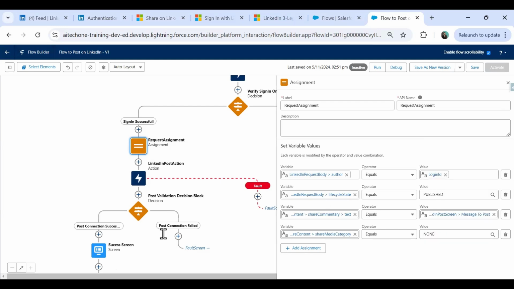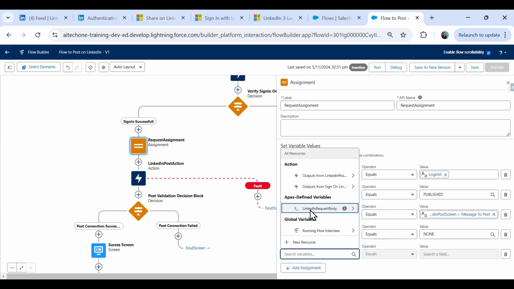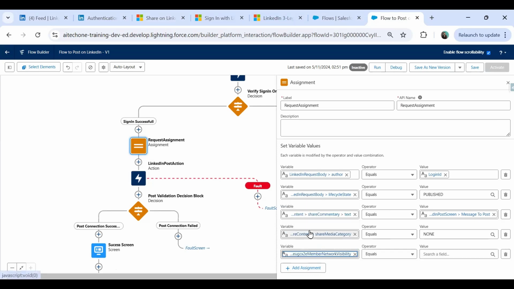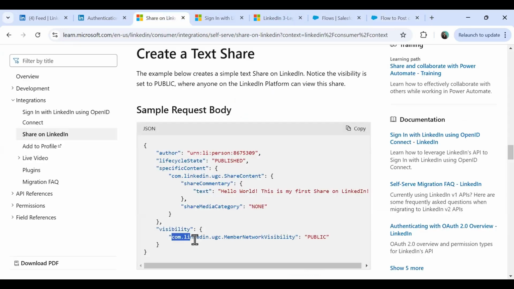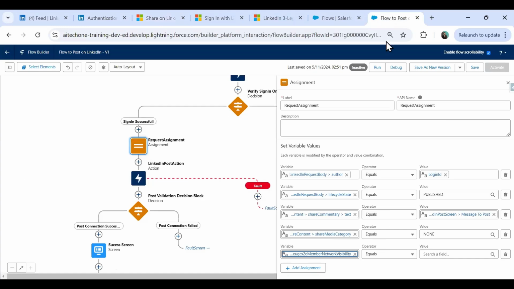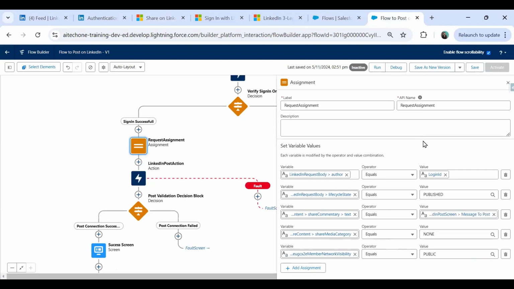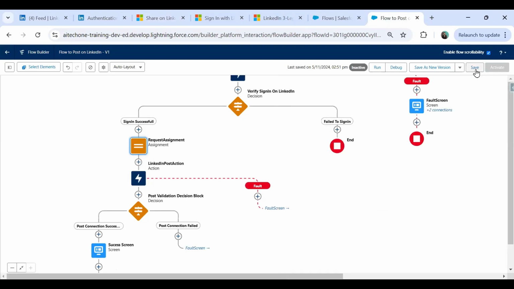And the final one is the visibility. So I click plus. Again, the LinkedIn request and visibility, and com LinkedIn UCD member visibility, I want to make it public. So I'll copy public and paste it here. So this all assignment we used to set. And finally, we save this.